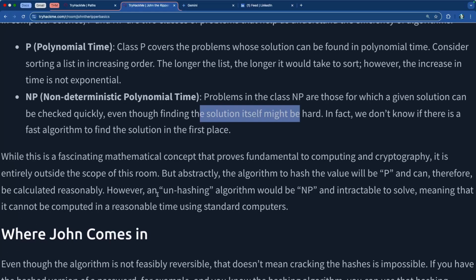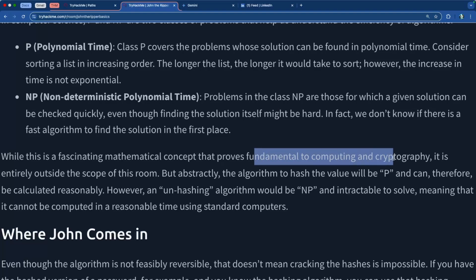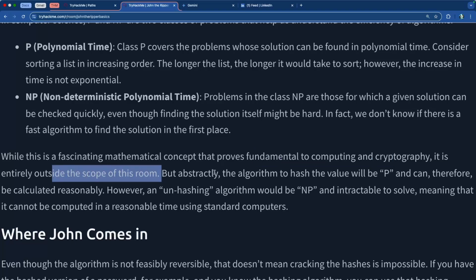While this is a fascinating concept, it is fundamental to computing and cryptography. It is entirely outside of the scope of this particular room, but abstractly, the algorithm to hash the value will be P, and it can therefore be calculated reasonably. However, an unhashing algorithm would be NP, which is intractable to solve, meaning that it can't be computed in a reasonable time using standard computers, right?